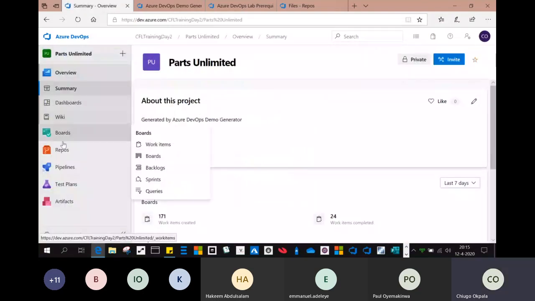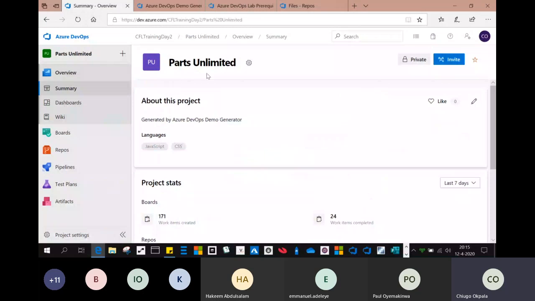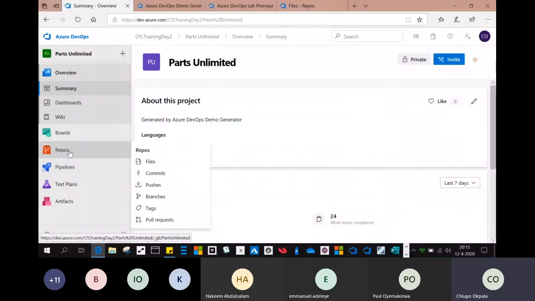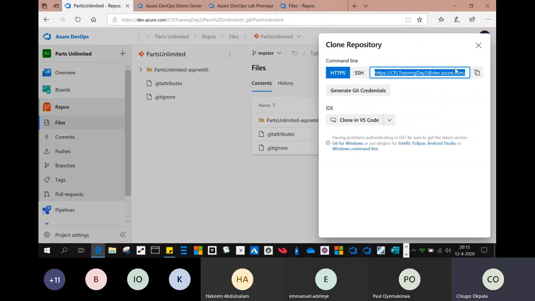I'll show you how to clone. After this loads, the next thing is that this Parts Unlimited will be pushed to your Azure DevOps environment. So we need to clone it. Click on Repos. This is what was downloaded from this Azure DevOps generator, and these are the files. If you want to clone, say clone.